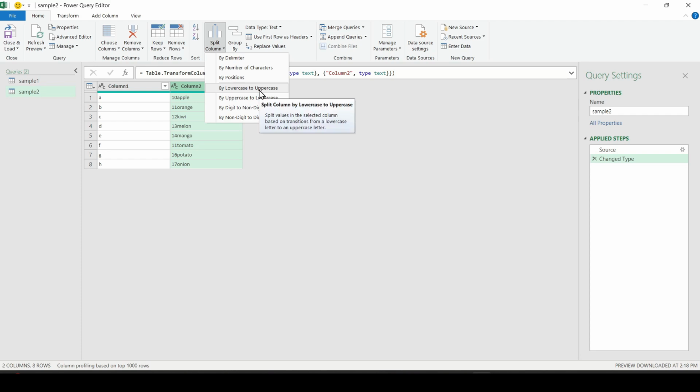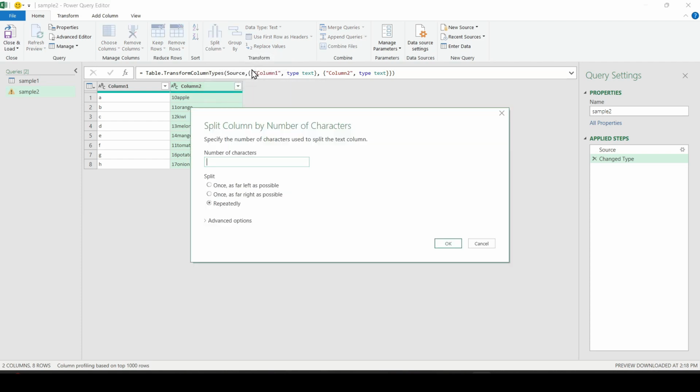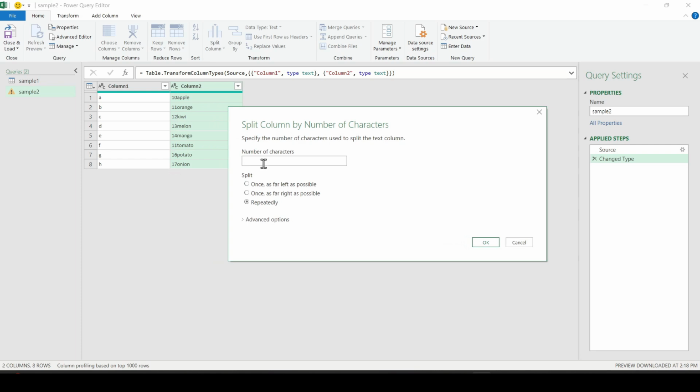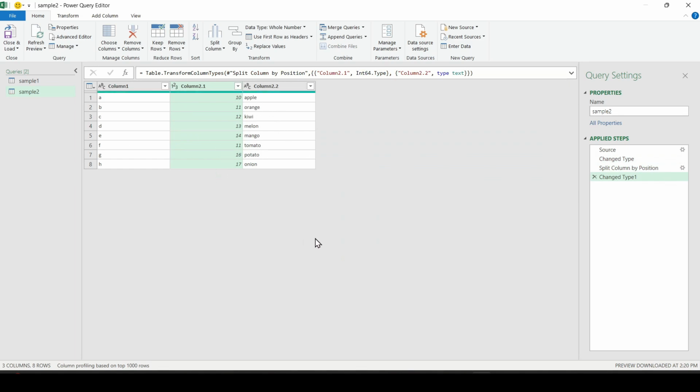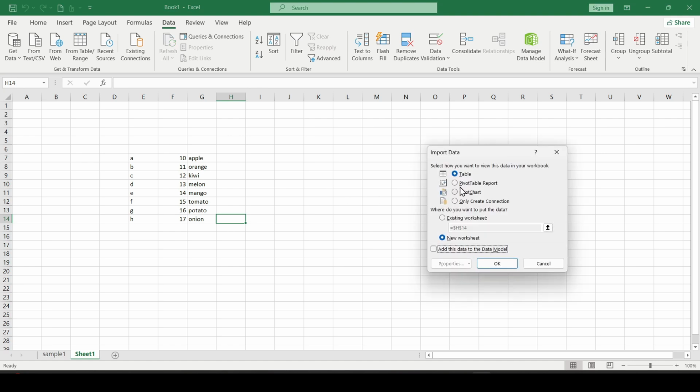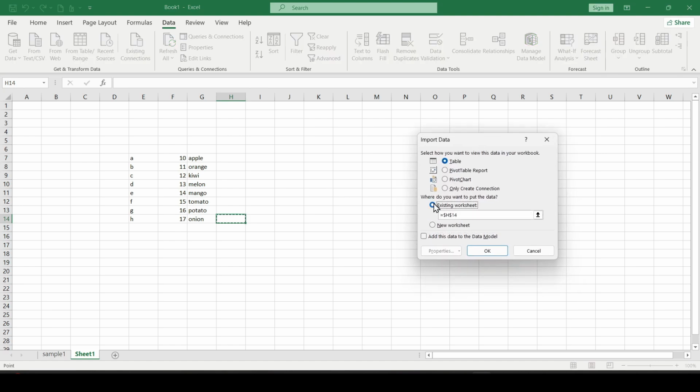But it is logical for us to choose the split by the number of characters. We have 2 numeric characters on the left, enter 2, and check the box as far left as possible. Click OK and our column is divided. Now click Close and Load to. Select Import Data to the existing worksheet, select any cell and click OK. And that's what we got.